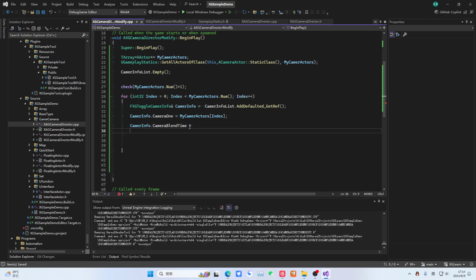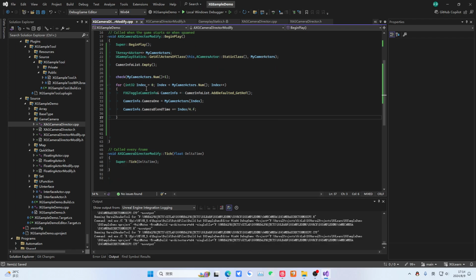We set this time equal to plus equals index divided by 0 done tick divided by 4, that is this part 4.f. Yes. So if I have 4 cameras, the blend time for the fourth camera is 1.2. This is just written casually, just to give everyone a sense of the split. It is a bit large. Then that's it. Okay, so in this way, we have finished setting up our information.